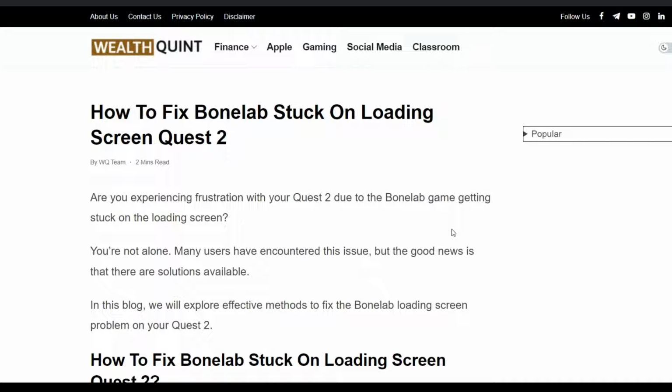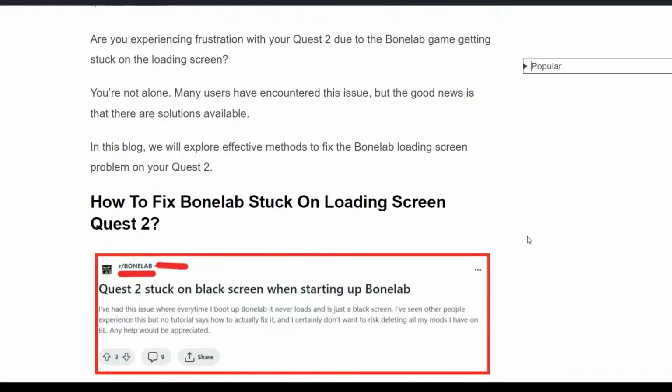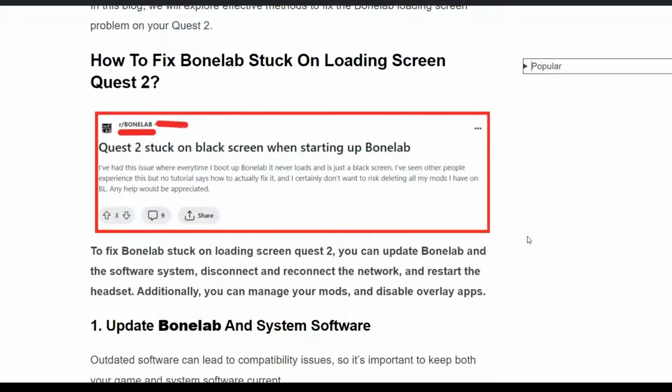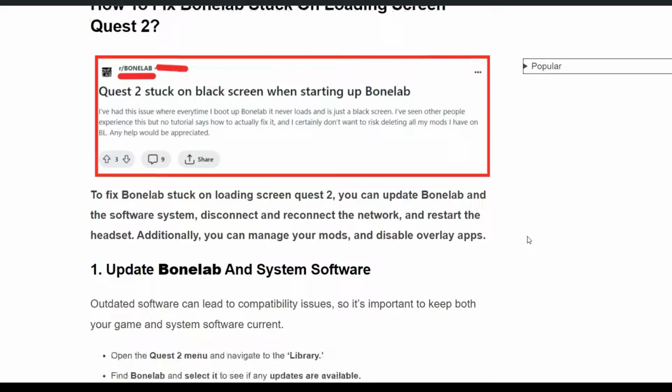So today's topic is, we will guide you on how to fix Bonelab stuck on the loading screen on Quest 2. Are you experiencing problems with your Quest 2 due to the Bonelab game getting stuck on the loading screen? In this video, we will explore some methods to fix the Bonelab loading screen problem on Quest 2.